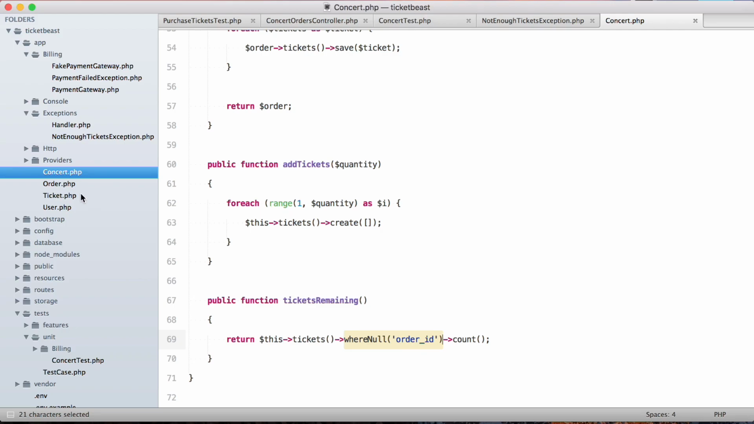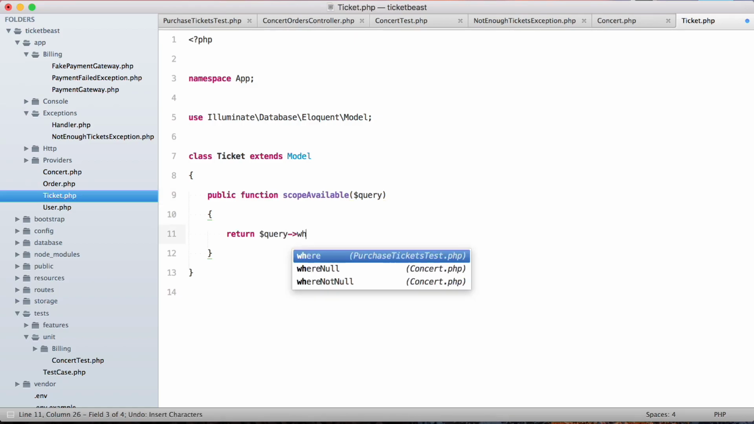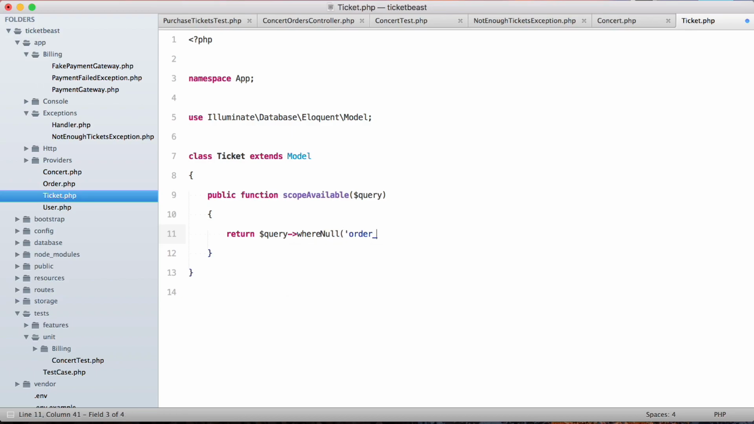So let's head over to our ticket class and we'll add a public function scope. We'll call it available, right? Available tickets are tickets that are not associated with an order. And this is going to take a query. And now we can add that where clause here. So we can say return query where null order ID.